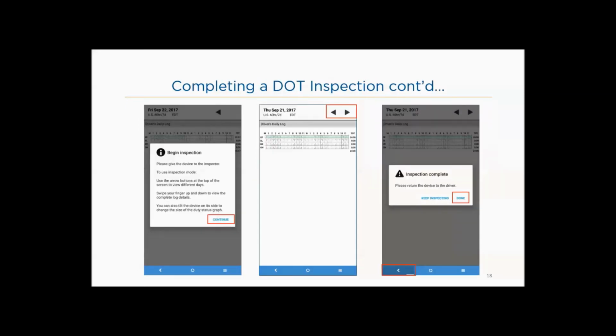Hand the mobile device to the inspector for them to tap Continue. The inspector will use the left and right arrows to view the available logs. When done, the inspector will hand the mobile device back to the driver. Tap the back button on the mobile device itself and tap Done to complete the inspection.